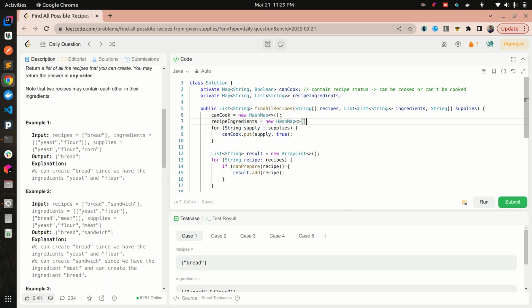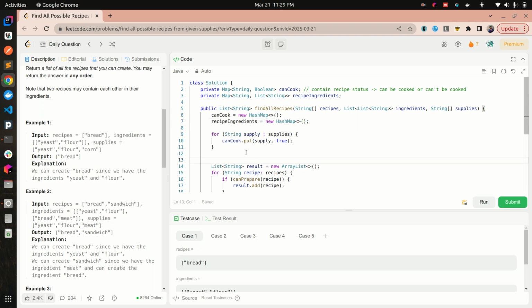Okay, after instantiating it I should also populate it. For int i equal to 0, i less than recipes length, let's take a list of string, the current recipe's ingredients. Let's name it as current ingredients, ingredients.get(i). So that is what they have mentioned.